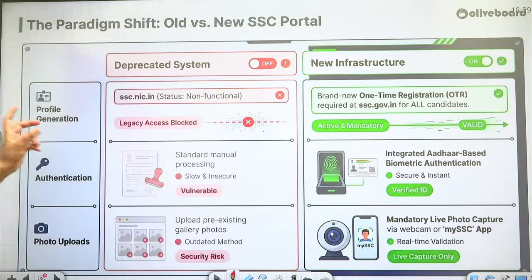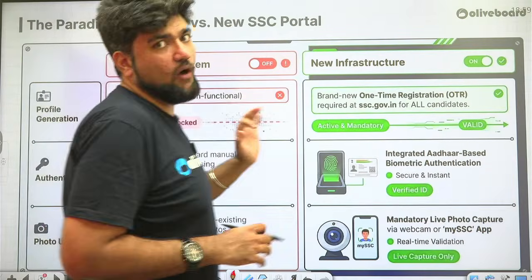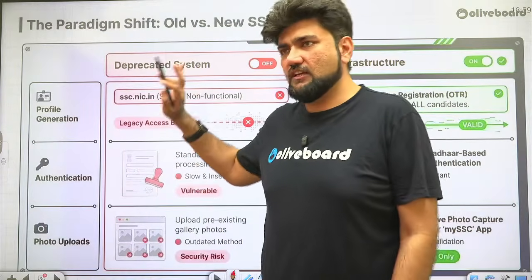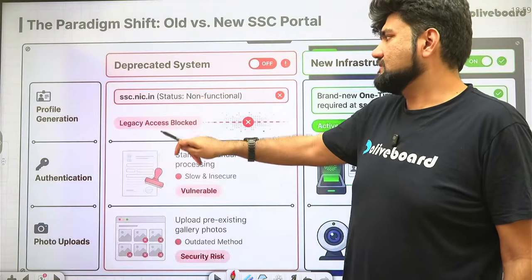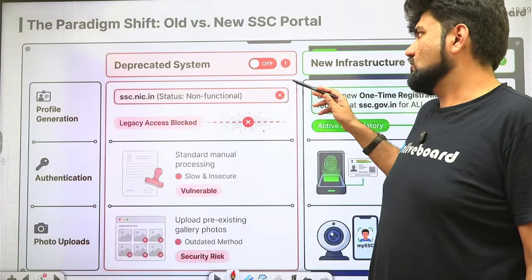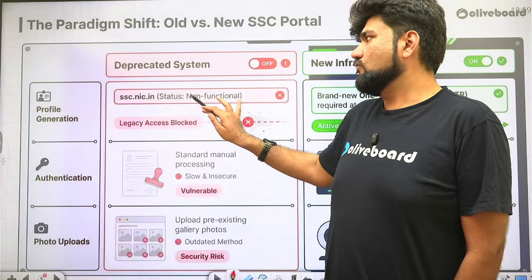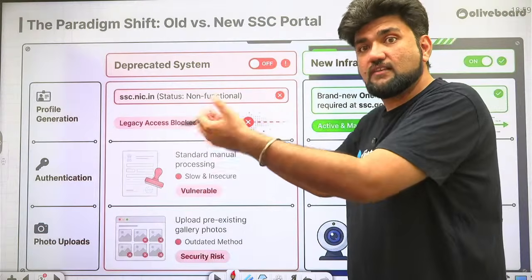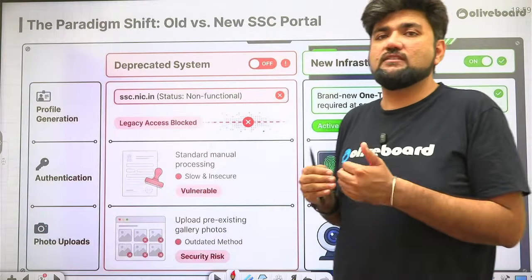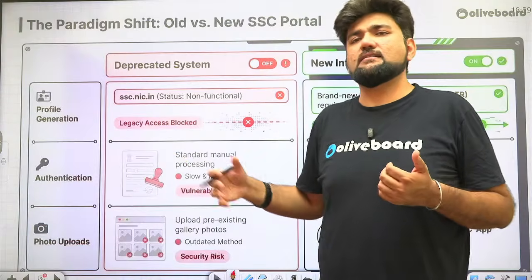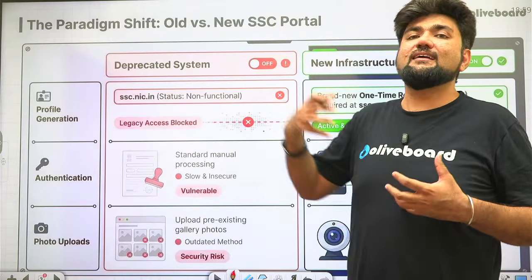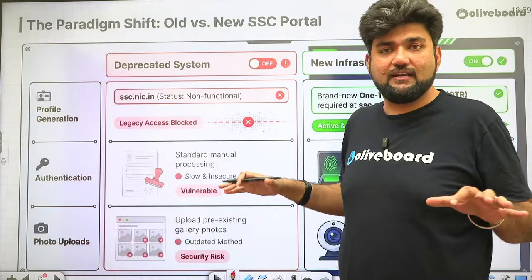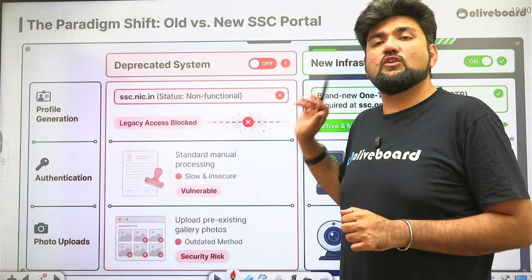Now, the first thing is that there is a major change. Up until now, even till last year, partial forms were also accepted on the old SSC website, ssc.nic.in, which is now non-functional. It has completely been disabled, and all the previous OTRs too, because last year the OTR was made available as a part-time thing. So even if you have done it in the past, or even if you have not done it anytime, OTR is compulsory on the new website now.